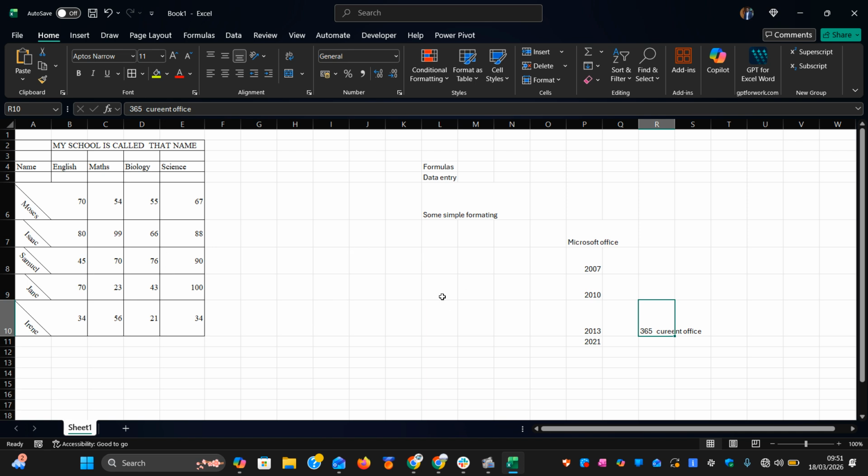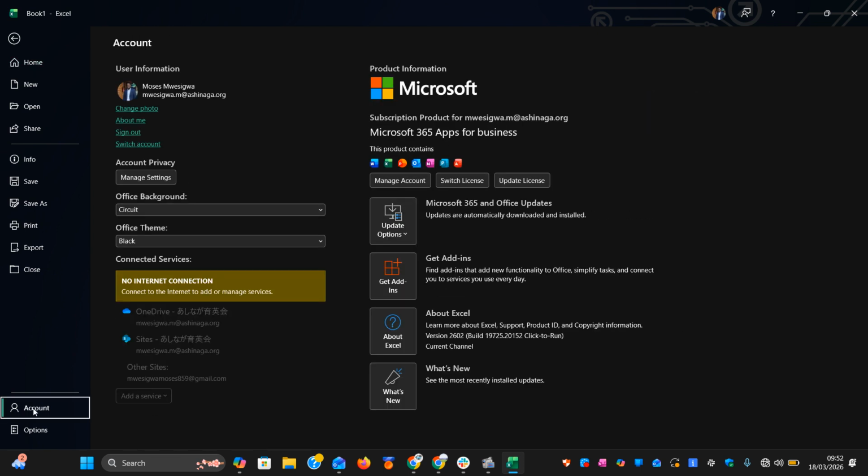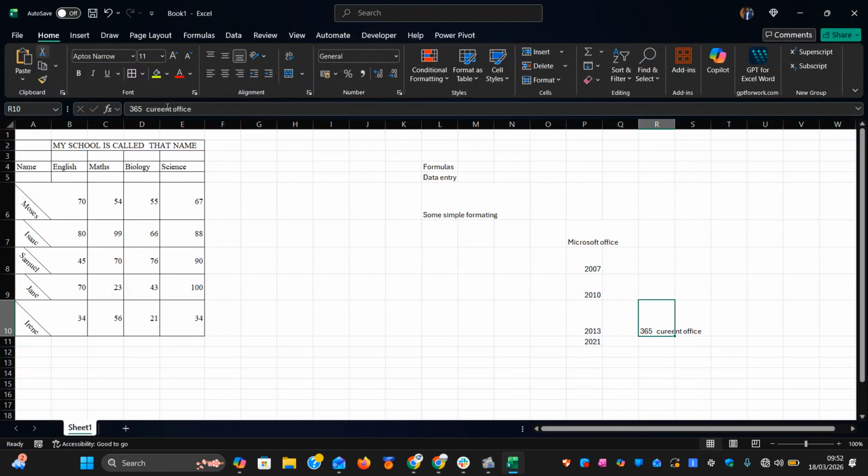And when you want to check the Office you are using, you always come to File and then you choose Account right here. When you choose Account, you will be able to see your Microsoft product information or your subscription on the top right. So for me, I'm currently using Microsoft 365 for business. Okay, so you always have to check which Office you are using.